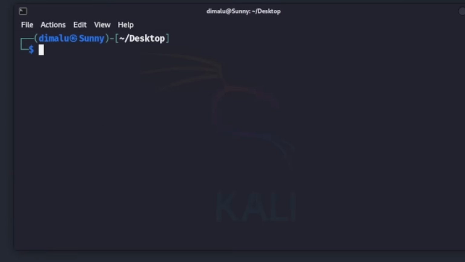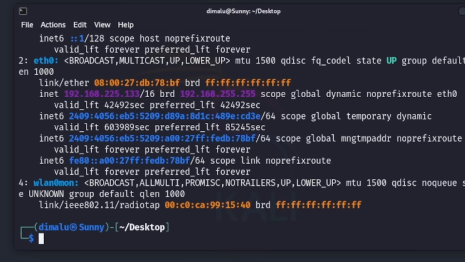The first thing that you are going to do is put your wireless network adapter into monitor mode. I have already enabled monitor mode. Let me verify that. Type ip space a, press enter. As you can see, wlan0mon. My card is already in monitor mode. We need monitor mode for capturing wireless network traffic and discovering Wi-Fi networks. Once your card is in monitor mode, we are good to go.